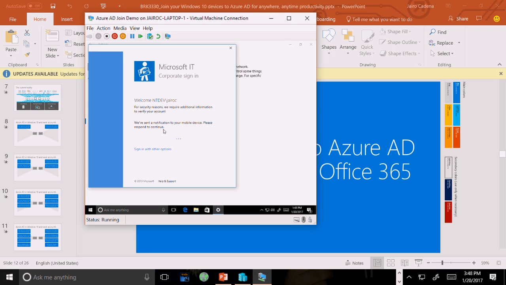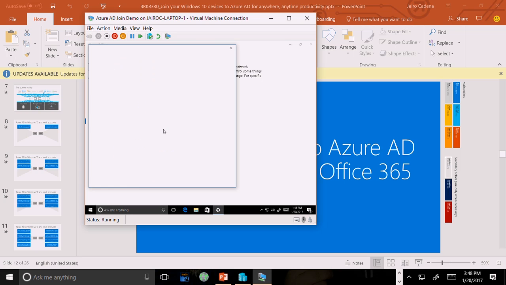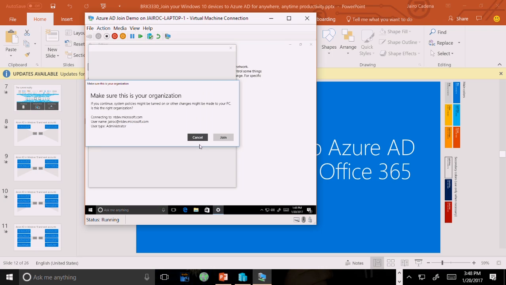Now I will receive a notification on my phone. It says, we've sent a notification to your mobile device. Please respond to continue. I'm currently in the Authenticator app, and I will get that notification at any time now. I receive it. Now I say, do you want to approve it? I say approve. I enter my PIN, and then it says approved in my Authenticator app, and this should just approve the session that is currently happening at this point.